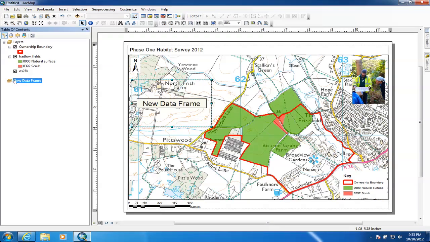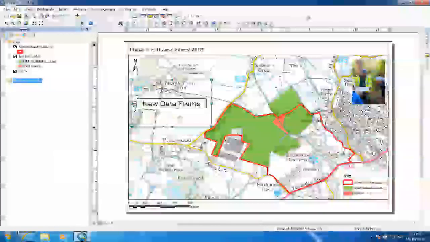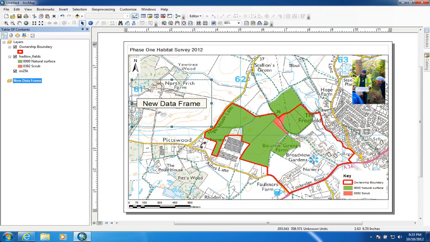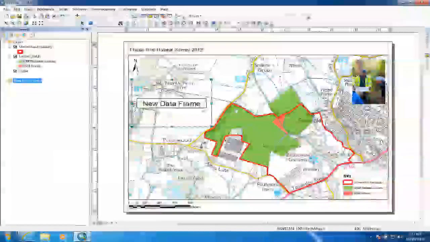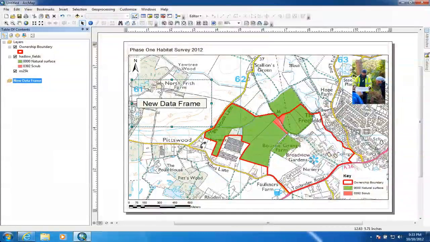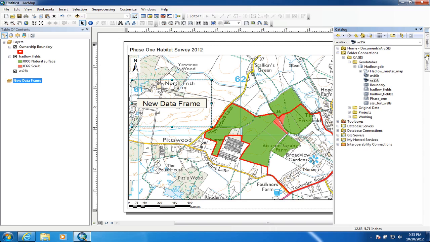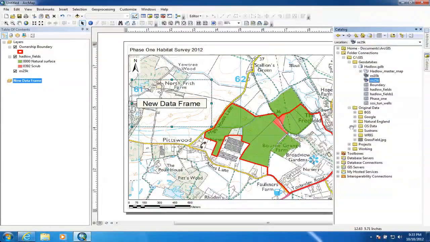And we can then start dropping different maps and different information in here, and of course that will only display inside this new data frame. So it can be quite useful for showing multiple maps on the same layout. So what I'm going to do is just go and grab some other information just to drop in there, just to kind of give you an idea of how you might want to use it.